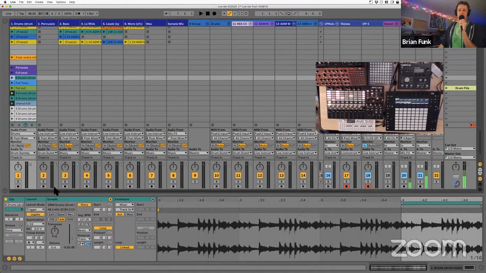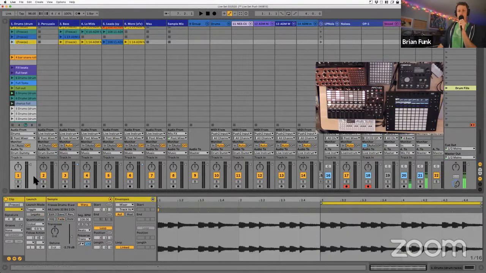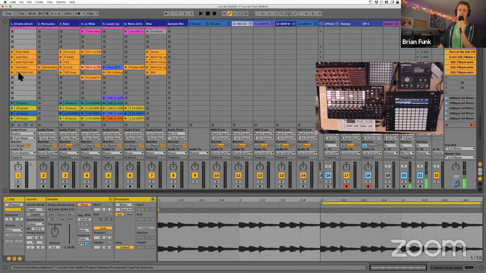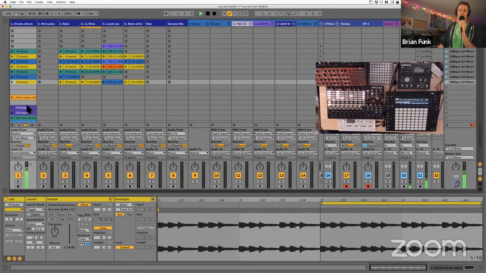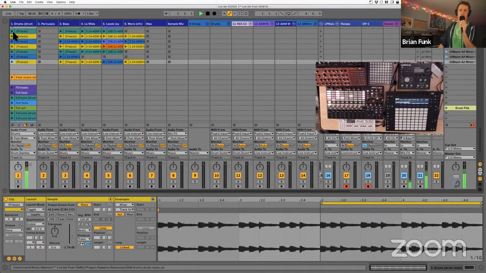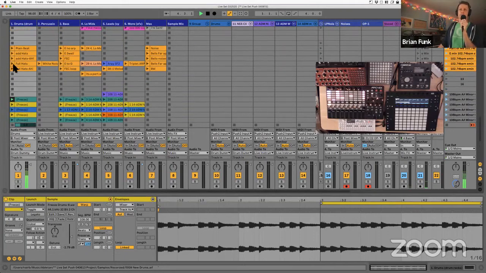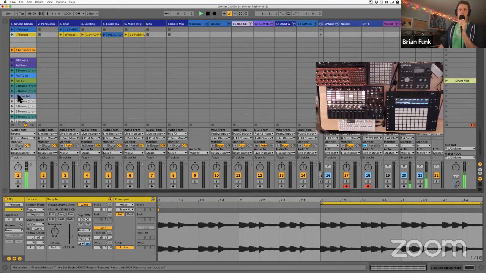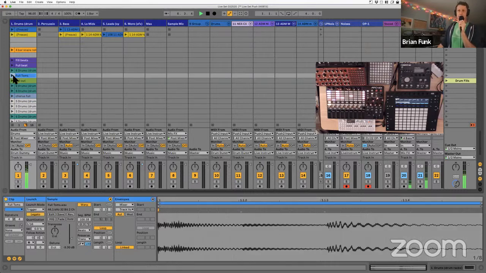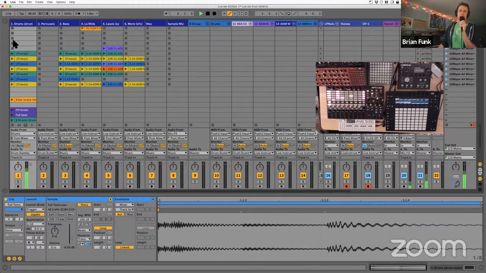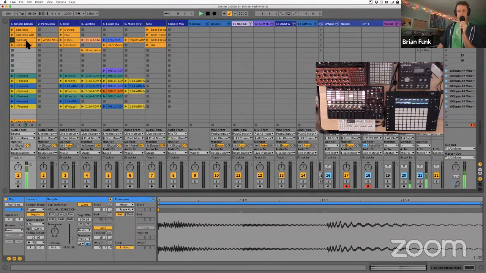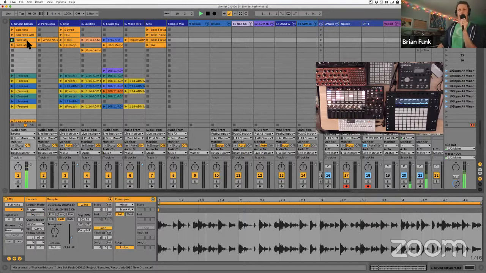They're set to launch quantized at every 16th note, whereas most of the time you're going to have it global, which is usually 1 bar. So that means I can have this beat playing. Normally, the next beat will wait until the next bar, just like that one does. But these guys get played on the next 16th note. So it's like an instant fill. And then I can go back to my beat and just trigger it, and that'll come back on the next bar.